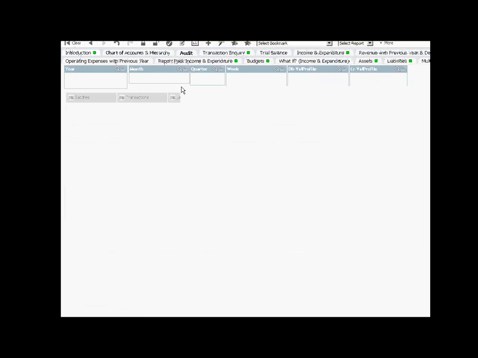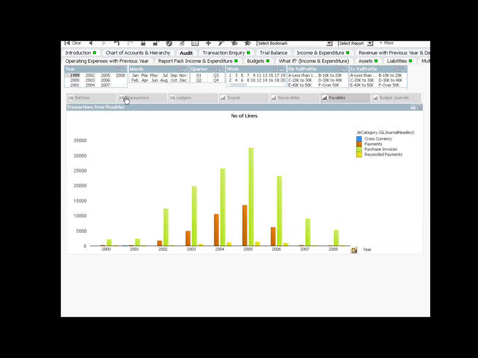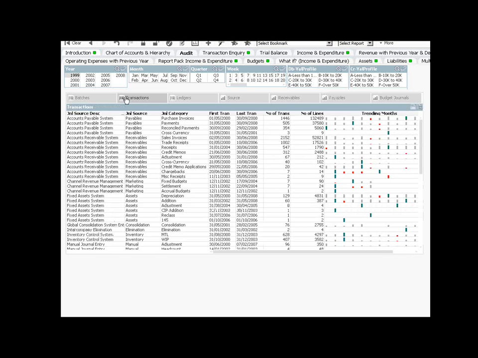I'll clear that one out, pick Vision Operations again, and go to the next tab, which is what we call the Audit tab. The idea behind the Audit tab is to help within the discovery process to begin with, in terms of understanding the structure of that particular business. It shows me all of the transactions that go into Vision Operations over the lifetime of this system, and indeed the source of those transactions.